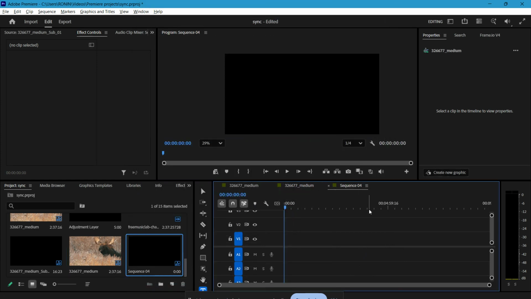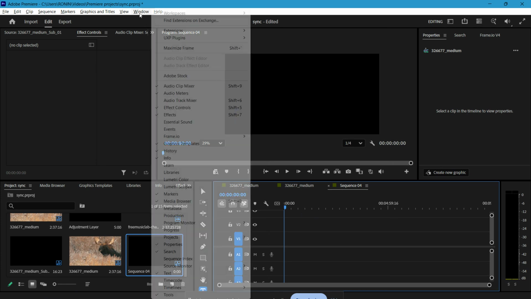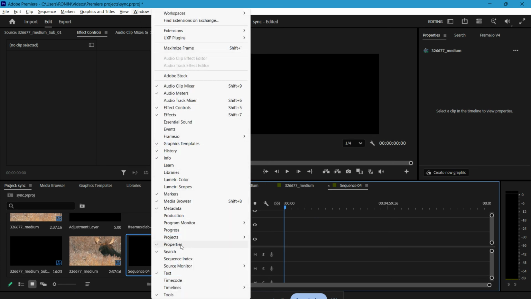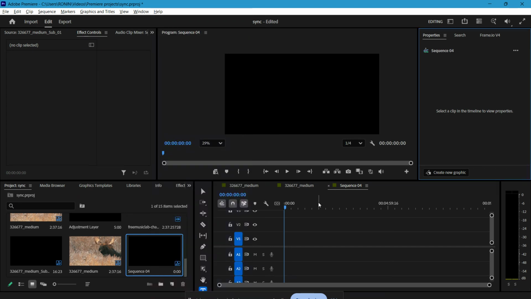Once your sequence is created, it's always a good idea to verify the settings. To do that, open the Properties panel by going to Window, then Properties. In the Properties panel, you can view the sequence details and confirm that the resolution, frame rate, and other settings are correct.